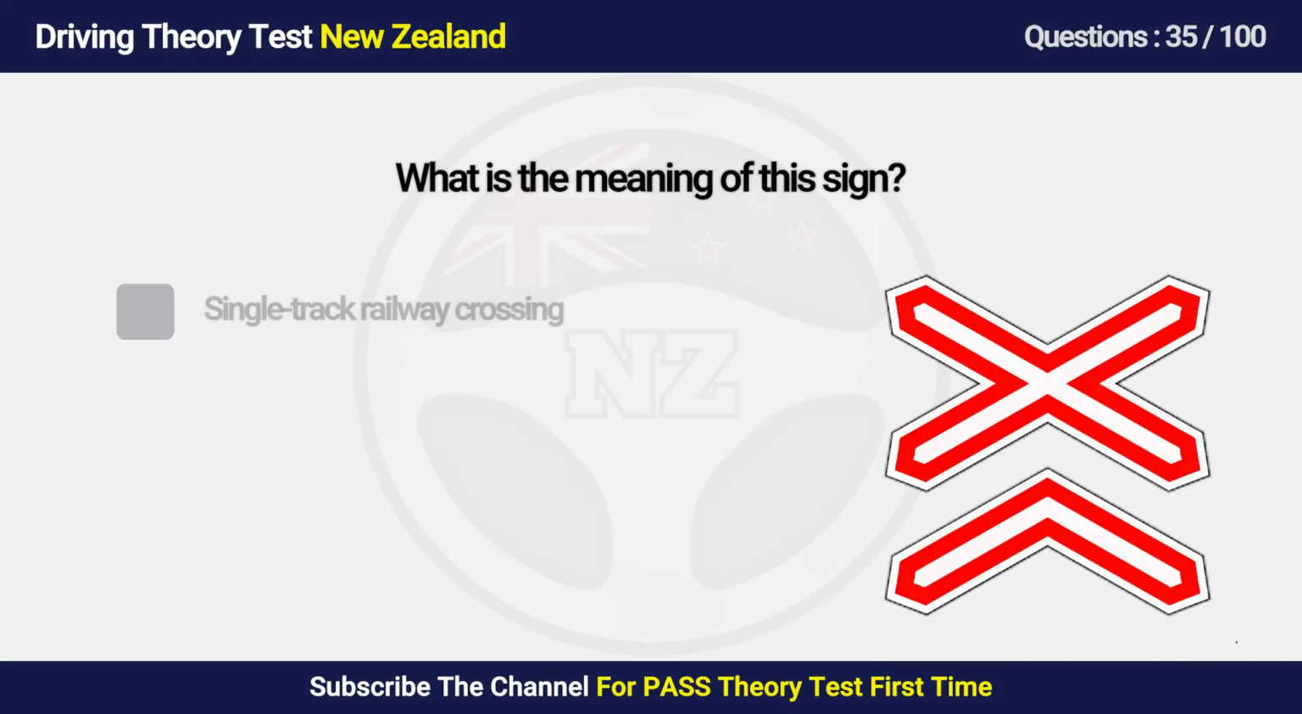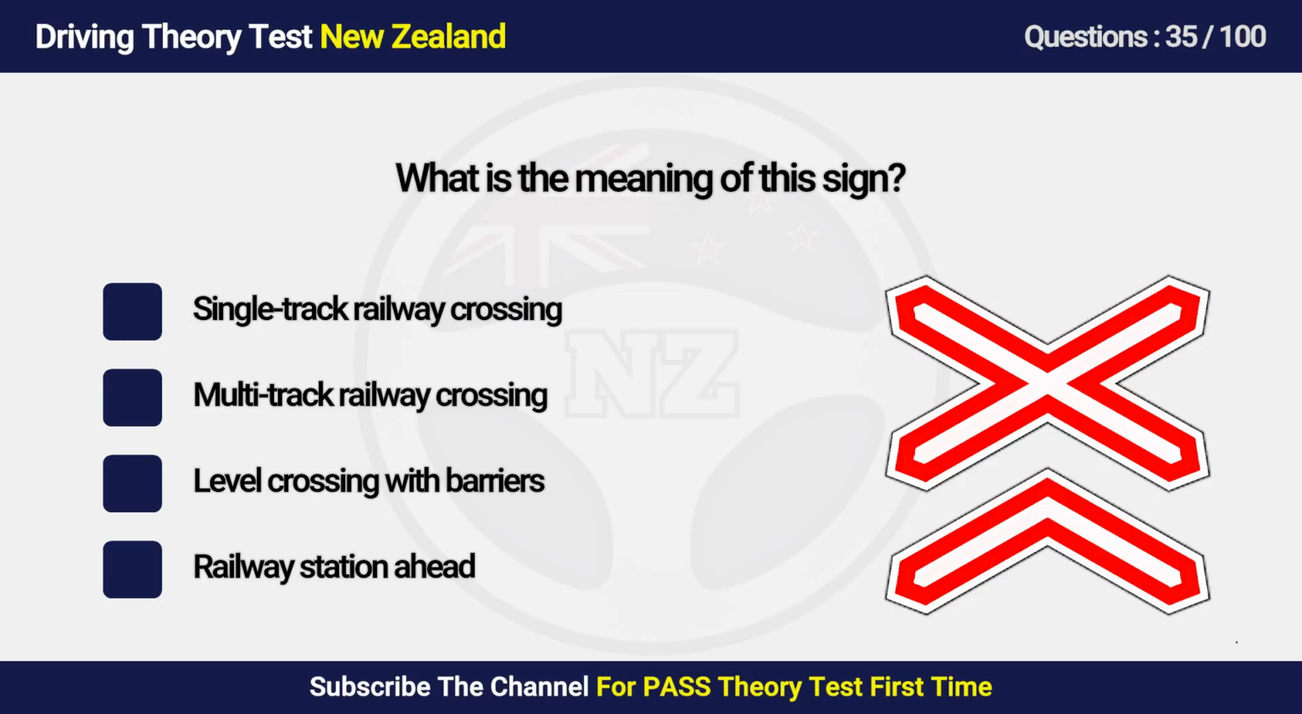Question 35. What is the meaning of this sign? A. Railway crossing. B. Railway crossing. C. Level crossing with barriers. D. Railway station ahead.